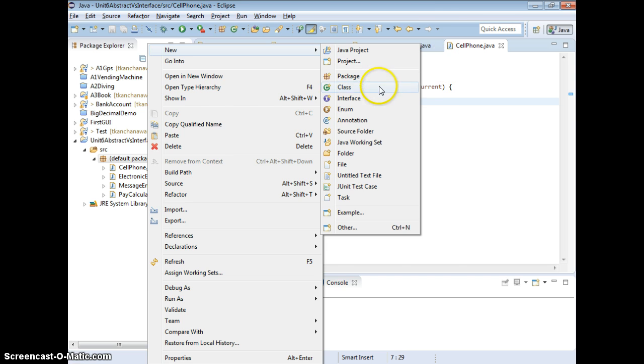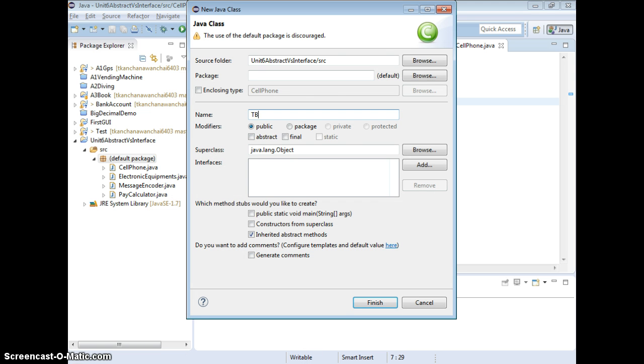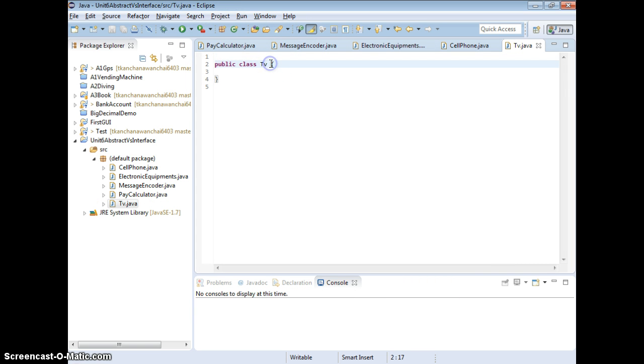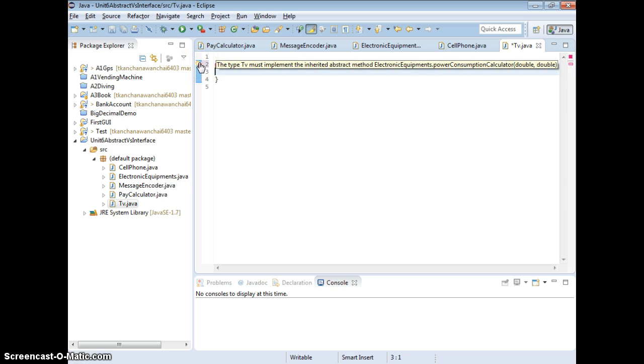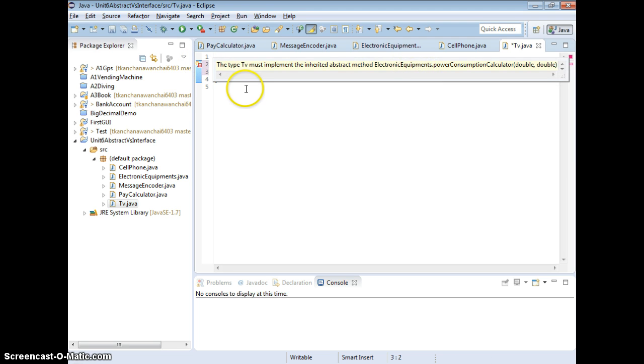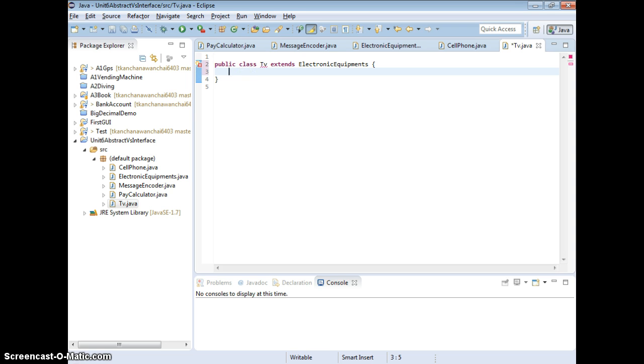So let me create another class like TV, right? TV is going to extend, it is an electronic equipment, correct? So it's going to extend that. So there's an error because of it. What are you required to do? You have to implement, what's the method name? Power consumption, right?